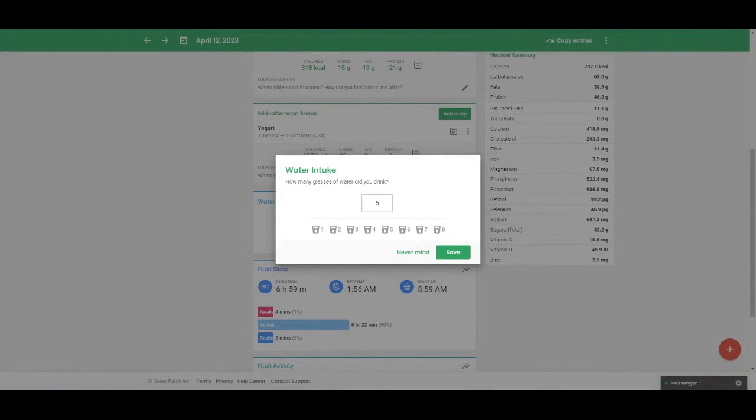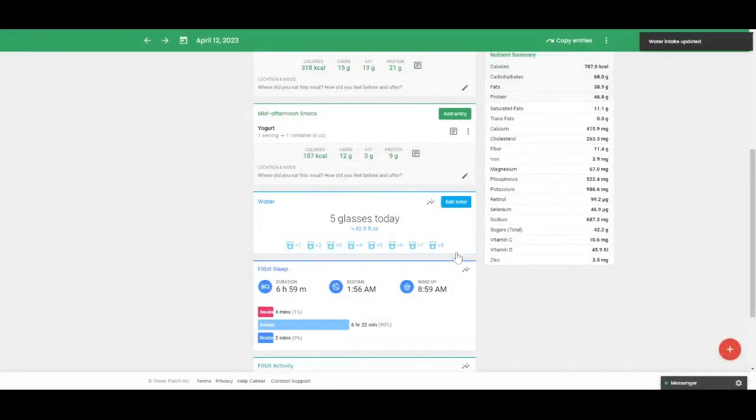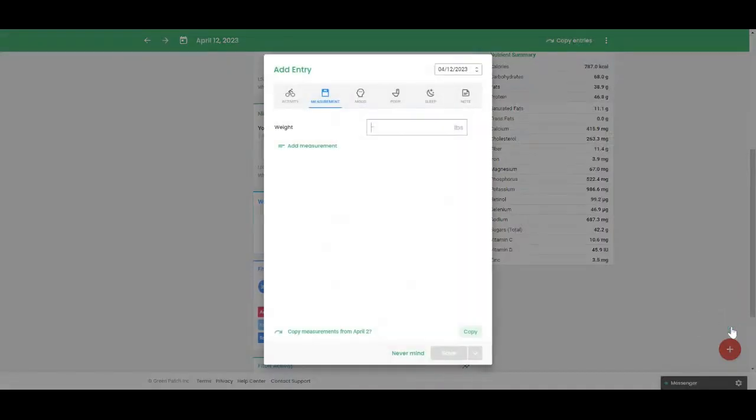Now let's take a look at the Lifestyle Journal. To add a Lifestyle Journal entry, click on the red Fast Action button, Log a Lifestyle Entry. As you can see, there are different categories for you to choose from.